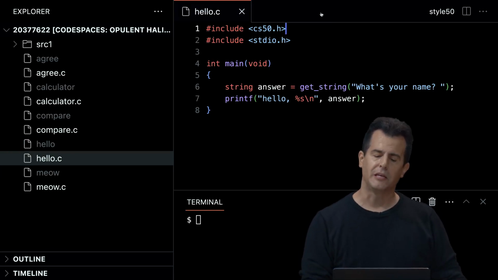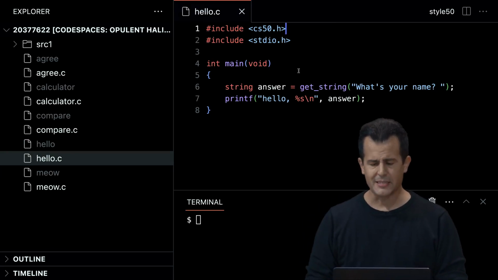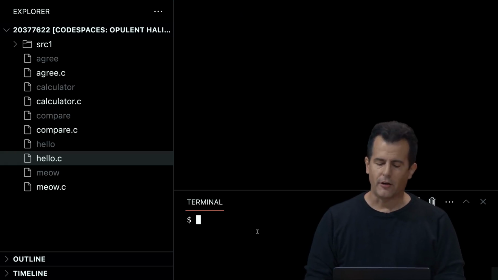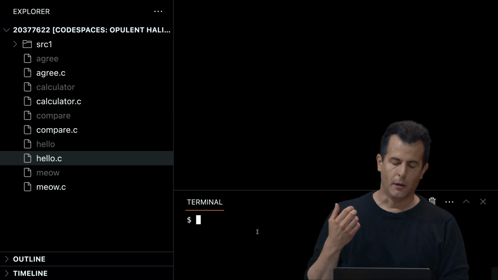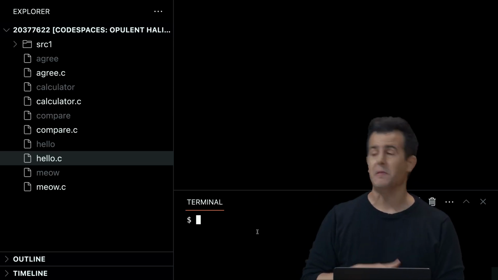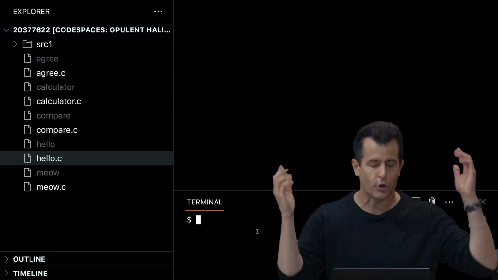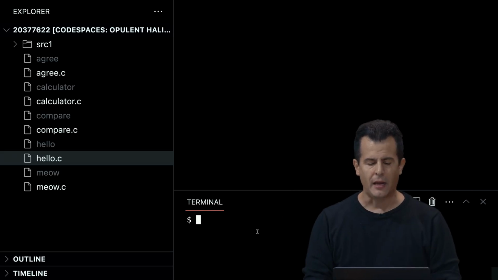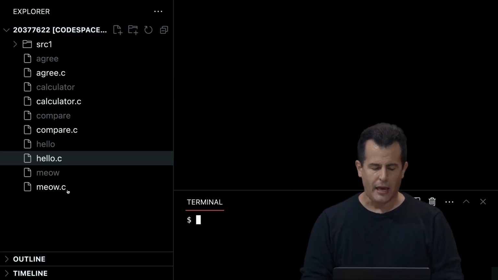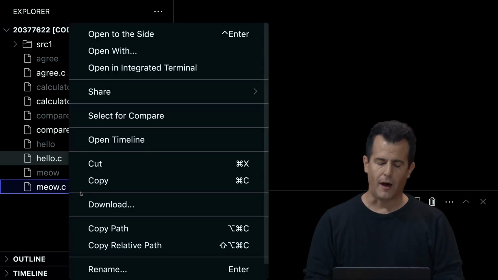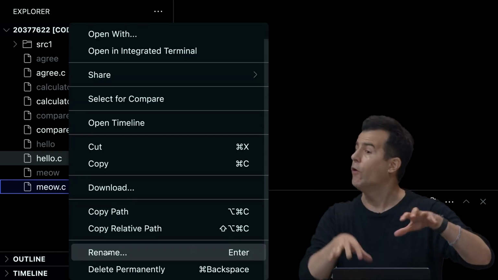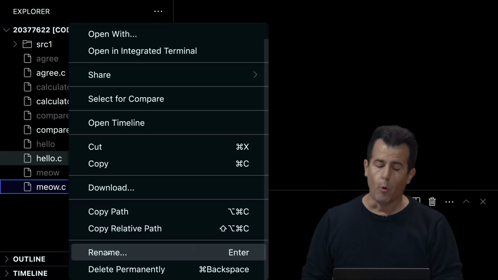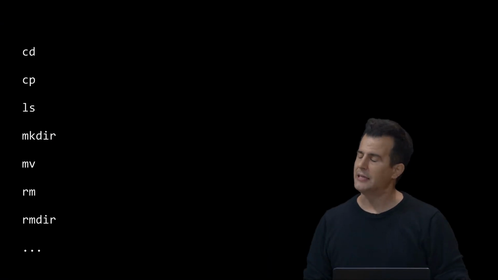But let me go ahead and do something else. Suppose that I decide that, wait a minute, we're nearing the end of class and we're not done yet, but what if I want to change hello.c to goodbye.c? Or if I want to change meow.c to woof.c and turn it into a dog? Well, let's actually do that. I could go over here and right click or control click on the file, just like on a Mac or PC. I can find the rename option and I can do it all via the GUI. But you should get more comfortable using commands like these here.